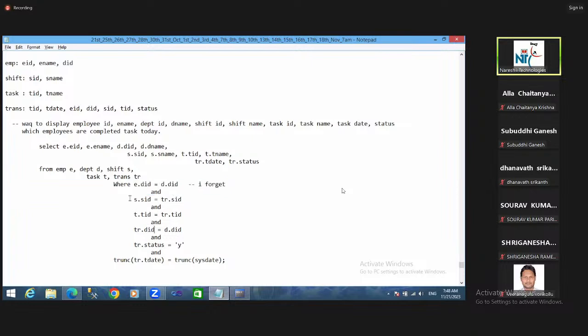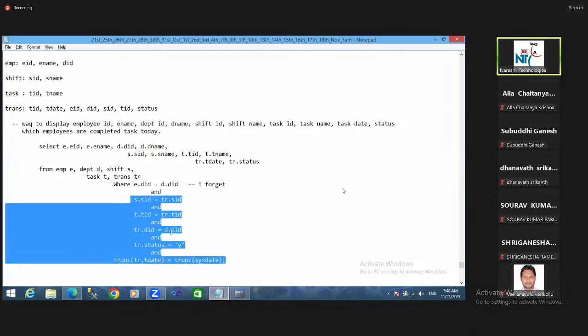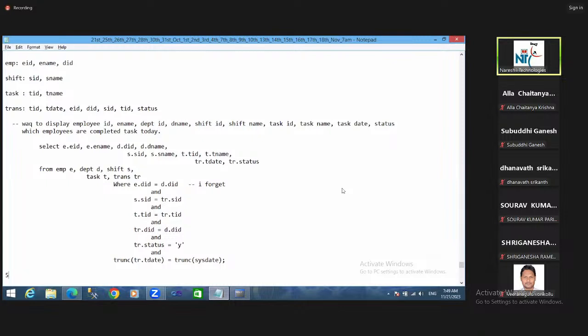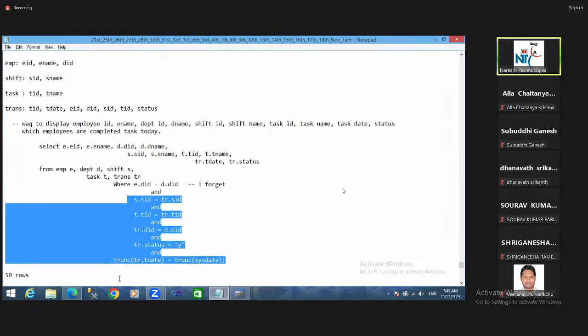Now, based on these remaining conditions, suppose 50 rows are coming based on the remaining records. Okay?